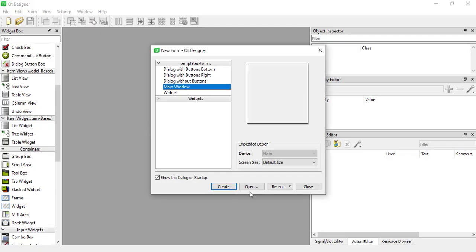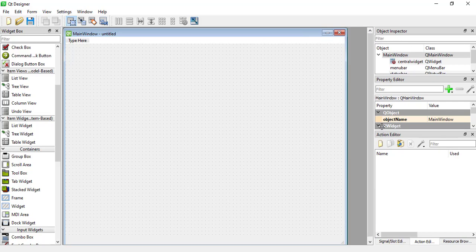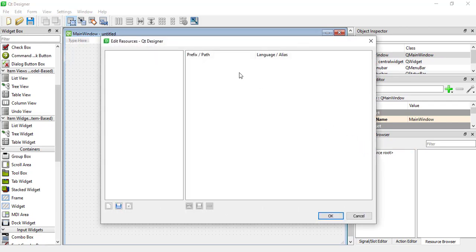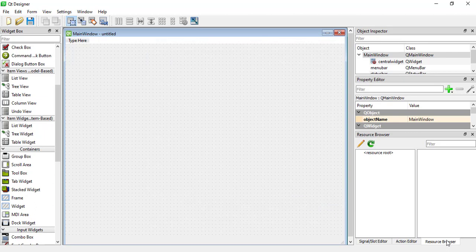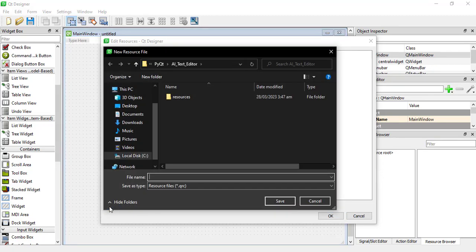So inside Qt Designer, what we want to do is to create a new window, a main window, of course. And then first, let us create what we call a resource file. That is how you add the icons to our application. So come to this tab where you see resource browser, edit, and then in here you click on this icon to create a new resource file.